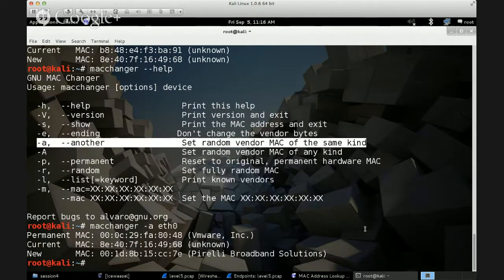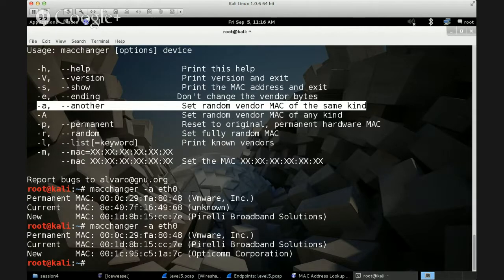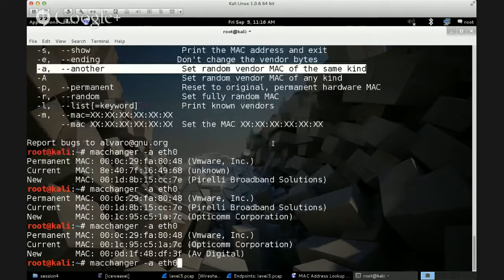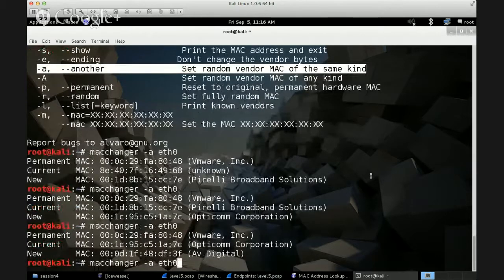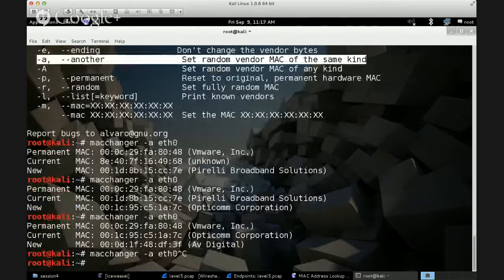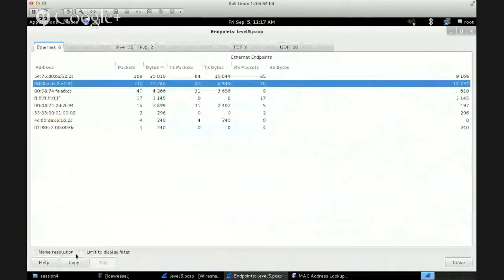Wait a minute, I didn't do it. Am I doing it right? A, another: set random vendor MAC of the same kind. Maybe I just don't understand what A does. I always use R. However, I could swear it's supposed to change it to the same vendor. Whatever.